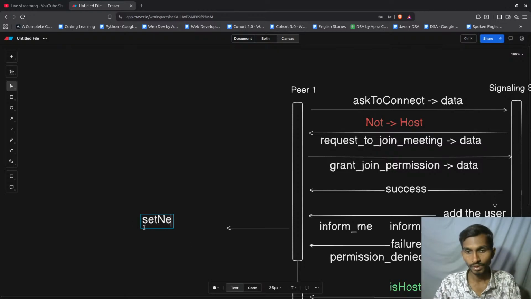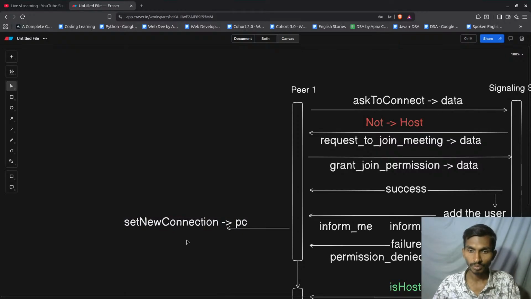So set a new connection. This is the first thing that will happen. Set new connection in the sense that it is going to be a peer connection. So I'm talking about this. This is the first thing that will happen.